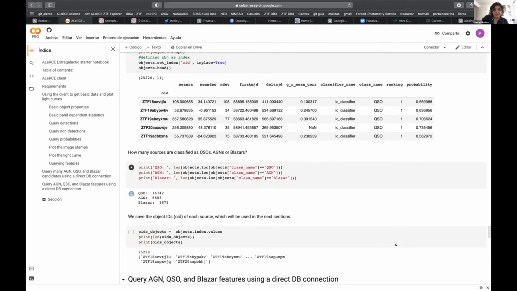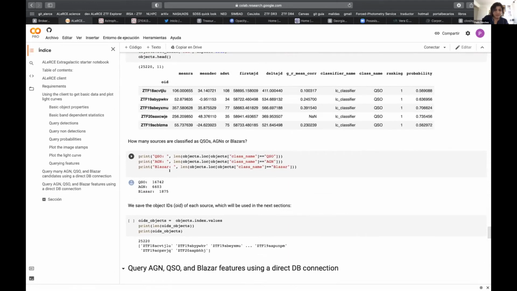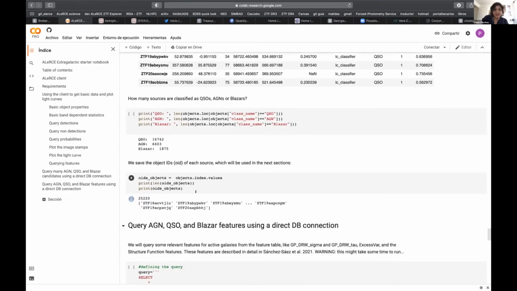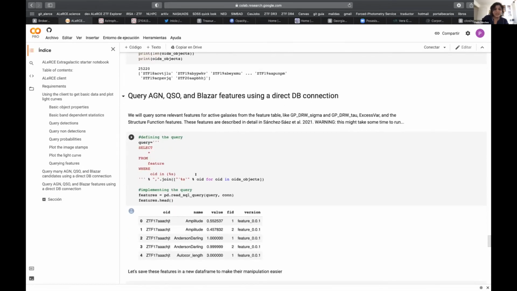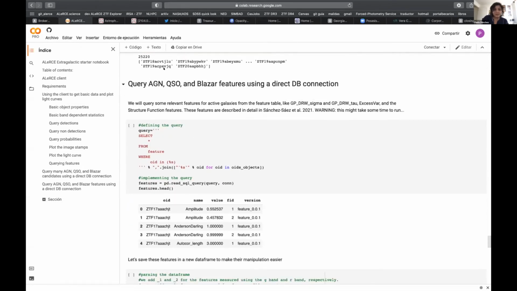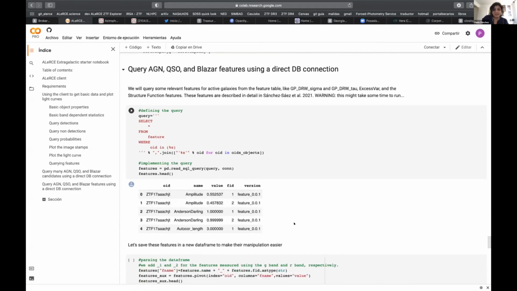If you want to know how many sources are classified in one of the classes, you can do this. So we have several quasars and a few blazars. And we will keep the object IDs of these candidates, so we can then query the features table. In this case, we use the already saved object IDs to make this query to the features table, and you get something like this.